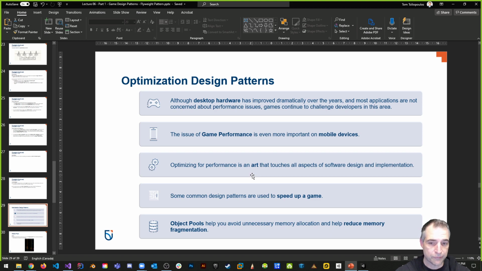Optimization is an art form, right? And there are some common design patterns we need to use to speed up the game. Object pools are one of those patterns, and what they help us do is reduce something called memory fragmentation. Okay, memory fragmentation is a bad thing.